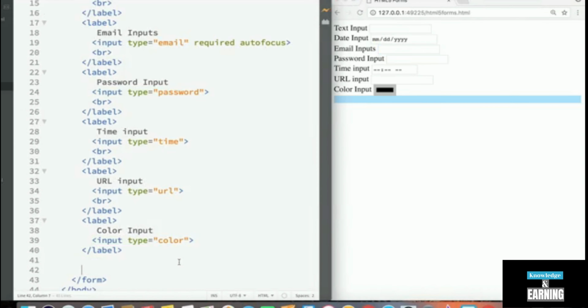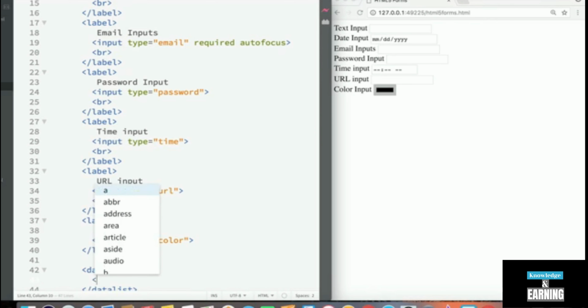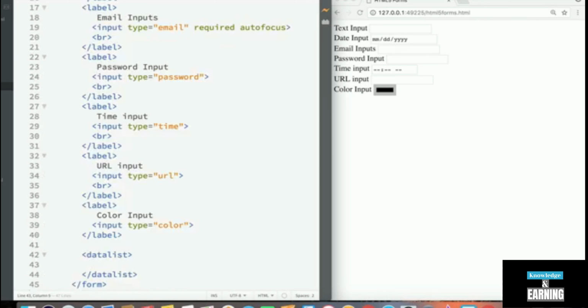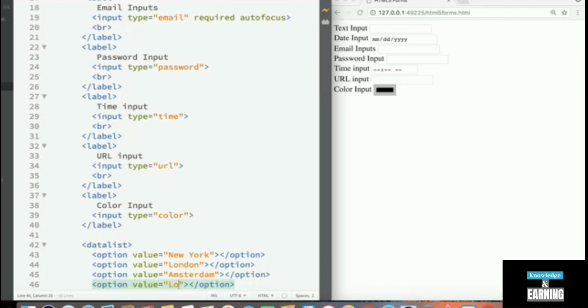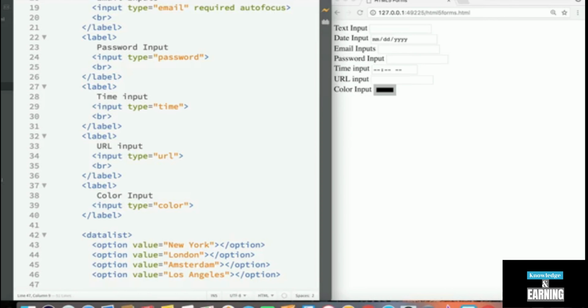There is one other new input type I want to cover. In order to show it, we first need to actually create a separate tag called a data list. And inside a data list, let's give predefined options that we want our users to pick from. For this one, let's do cities and create an option for New York, another option for London, a third option for Amsterdam, a fourth option for Los Angeles, and a fifth option for Prague.